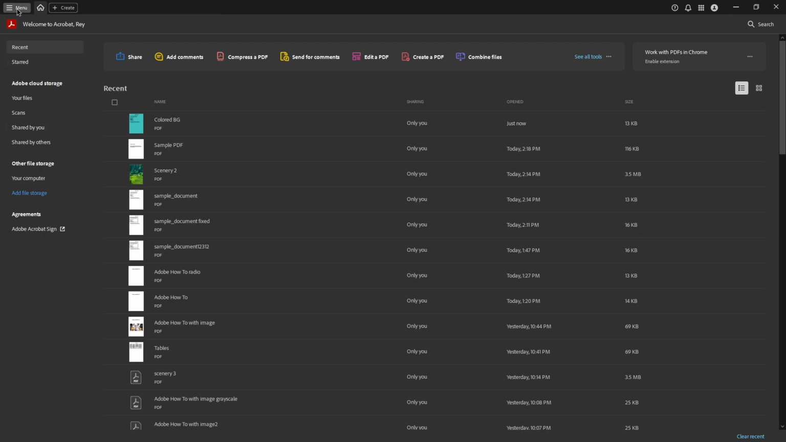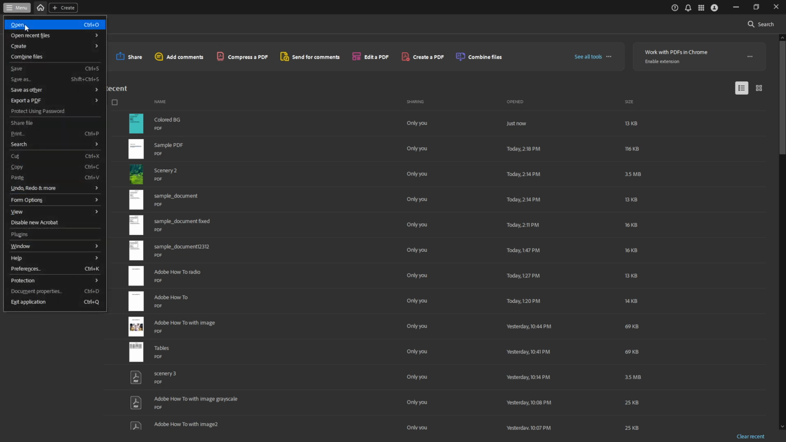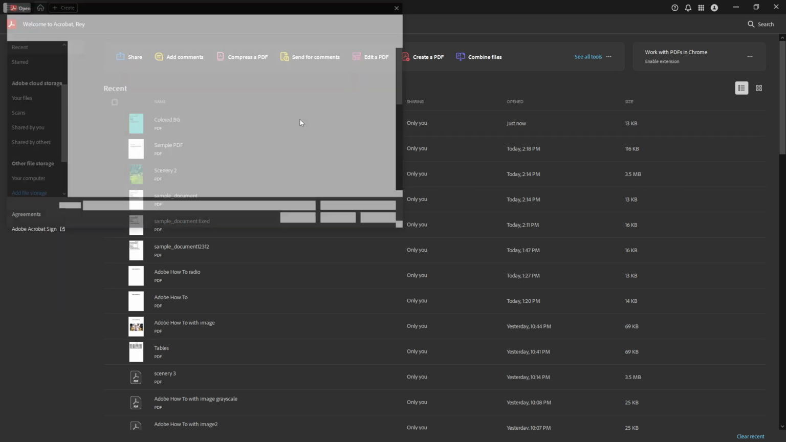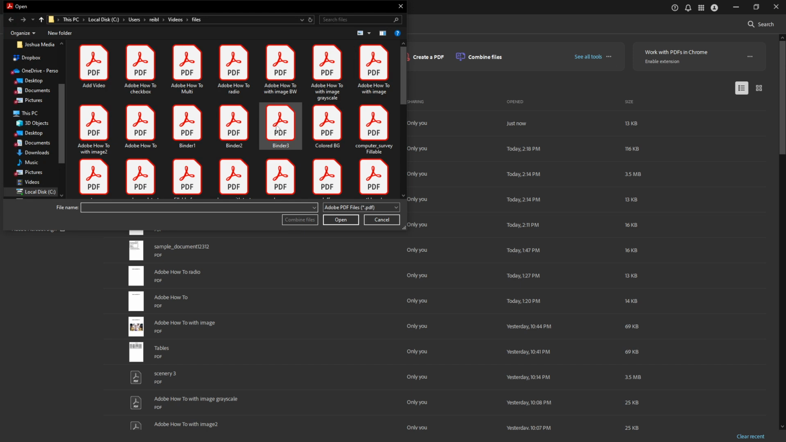First, you'll want to open up a PDF in Adobe Acrobat. Now when you do this, you might immediately notice the All Tools tab open on the left side of your screen. This tab can sometimes clutter your workspace, so let's see how you can close it permanently.